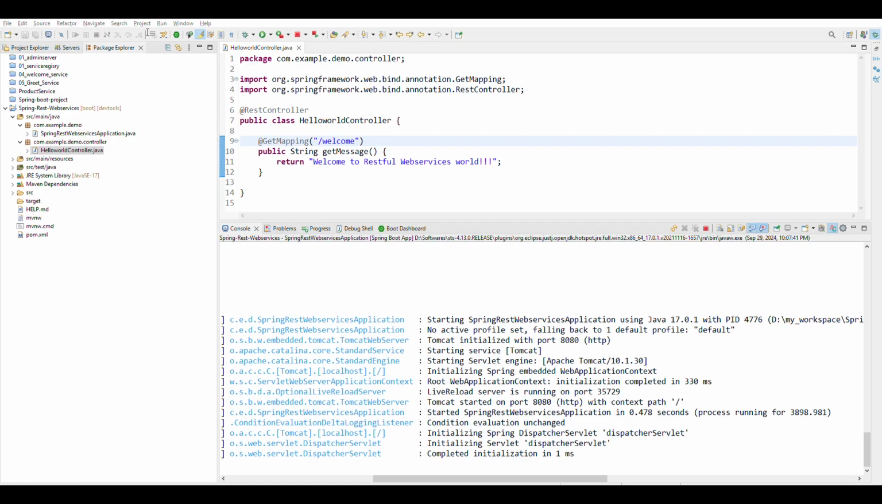Okay, so let me add the same /welcome. See, "Welcome to the RESTful web services." Yeah, this is the simple example. Next we will discuss sending an object instead of a string. We can test in Postman as well. I'll show you in the next video.